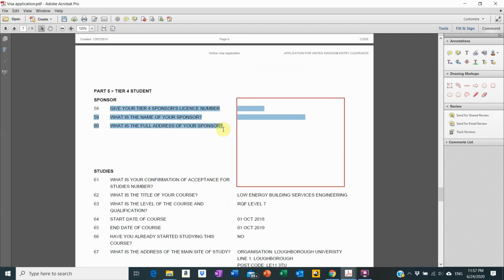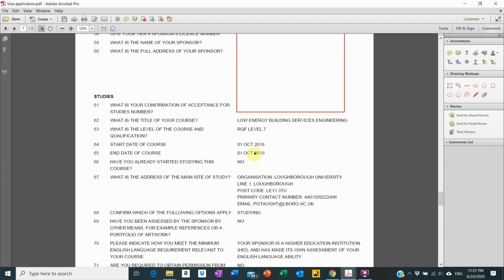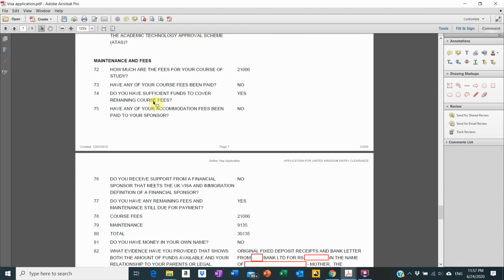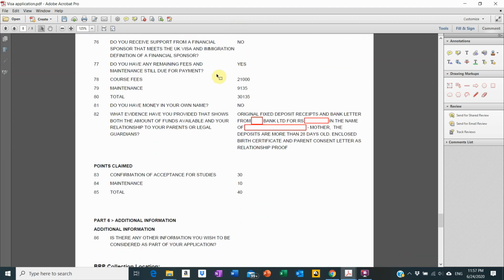And then this sponsor detail will be given in your CAS letter, so you can just mention that here. You have to mention all these things from your CAS letter. Maintenance of funds, all these will be in your CAS letter, so you have to mention all these as per your CAS letter.